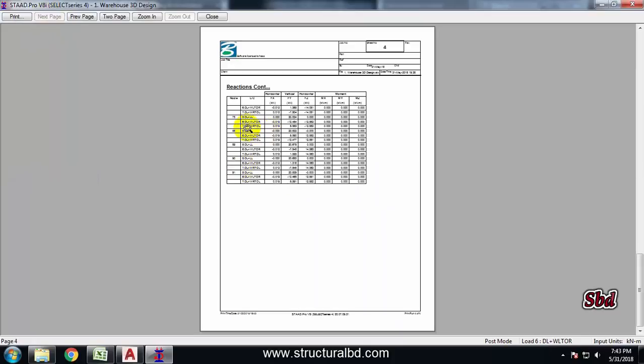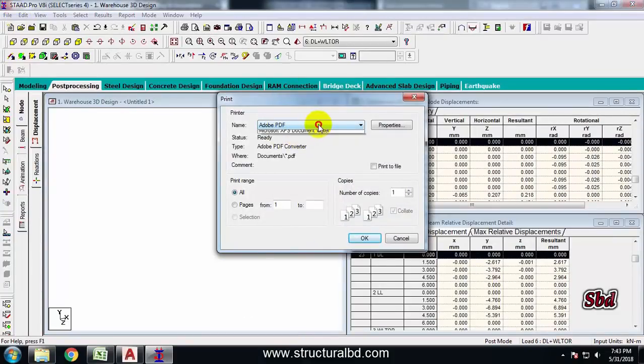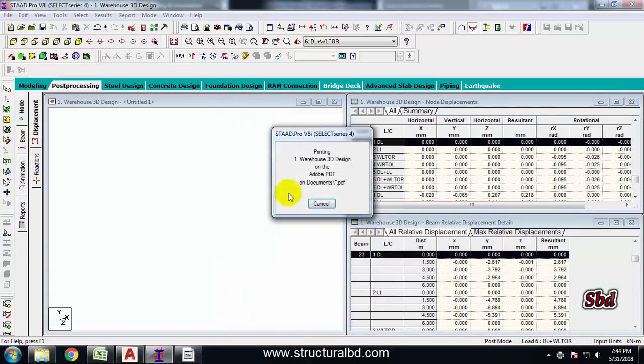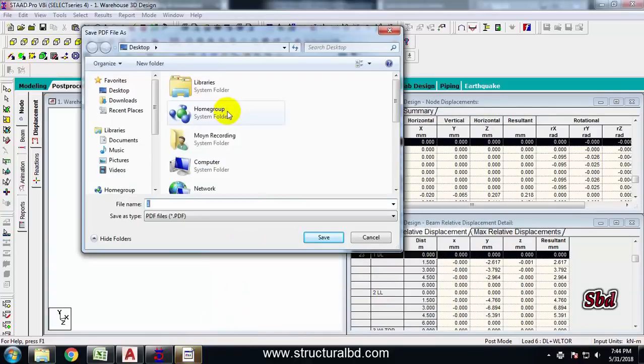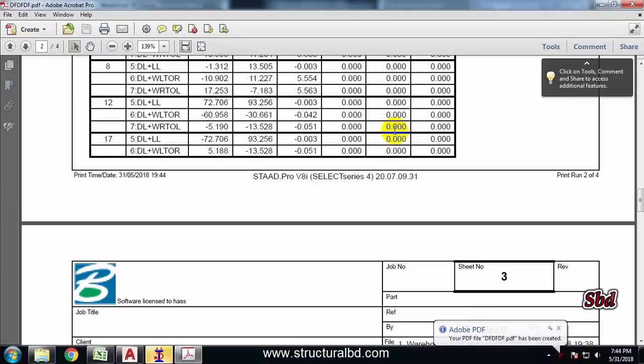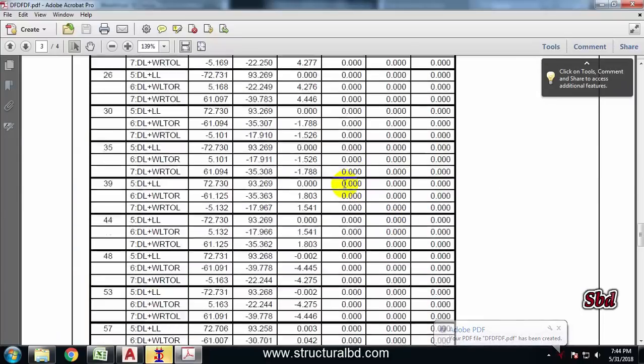Here it is showing reactions for different node numbers. Now you can click here print, and if you have any Adobe Acrobat software installed, then it will show you Adobe PDF, then properties. You can change the paper size here, then click OK. OK again, it will ask you to save this. You can save with any name. Okay, save. Now you can see this is the reaction, and this is the professional way of printing reaction.